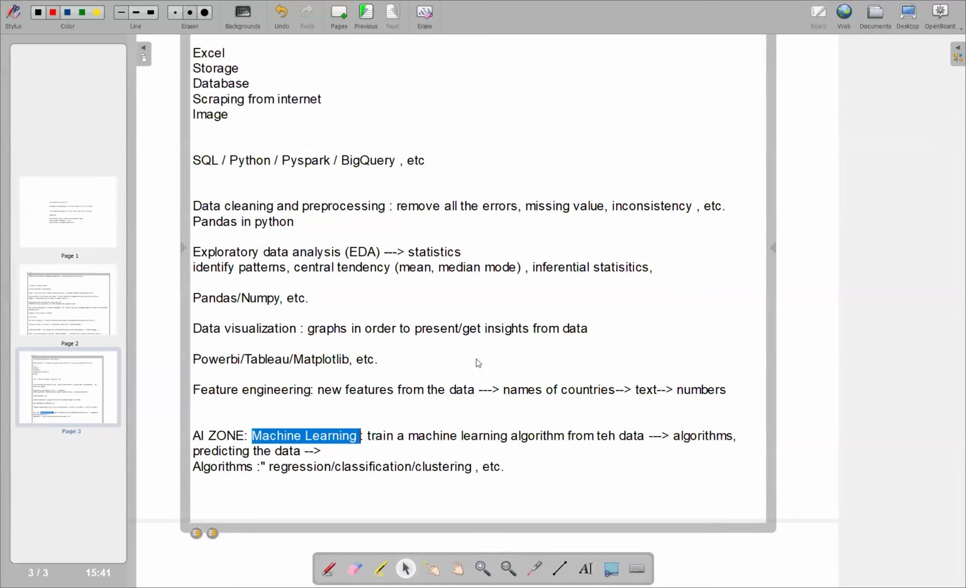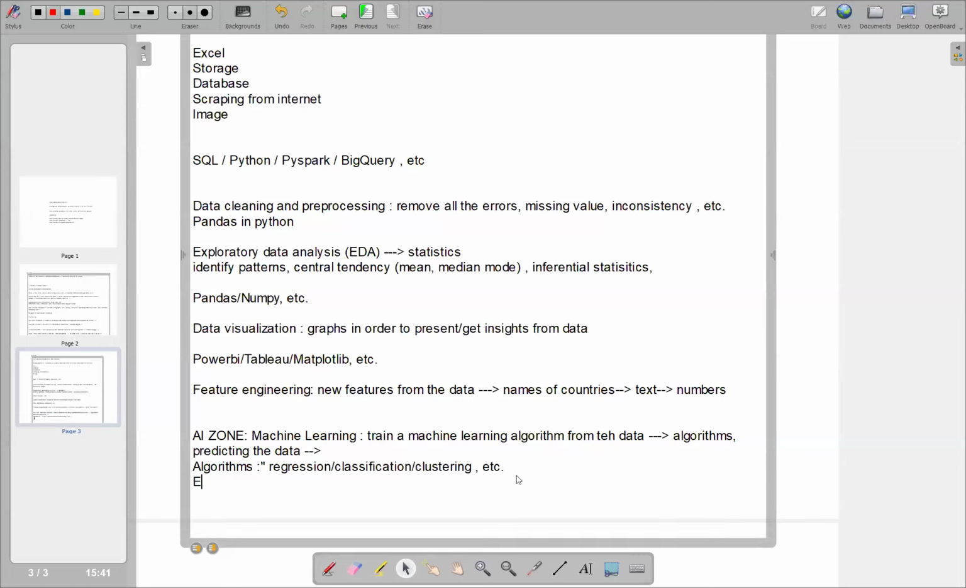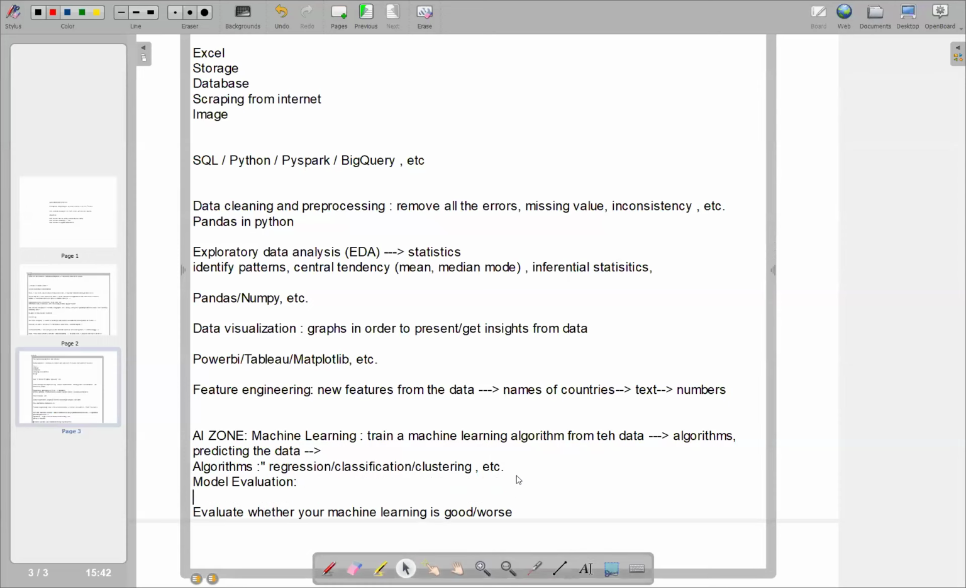Now, once you have done your machine learning, you have built your machine, right? You have built the machine learning model. You will also have to learn how to evaluate whether your machine has learnt well or not, is good or worse. Okay. So this step, some may write it as model evaluation step, right? Model evaluation step.